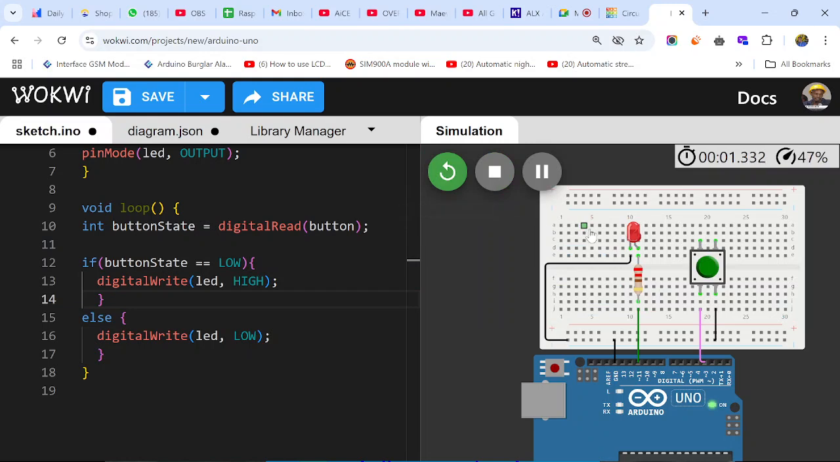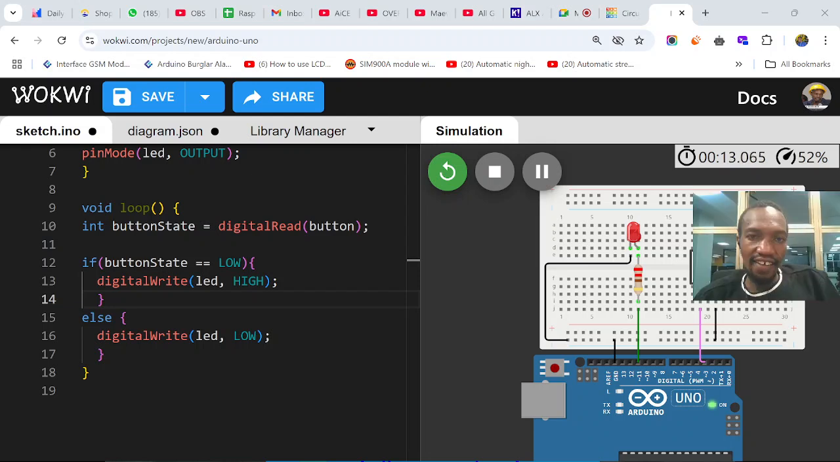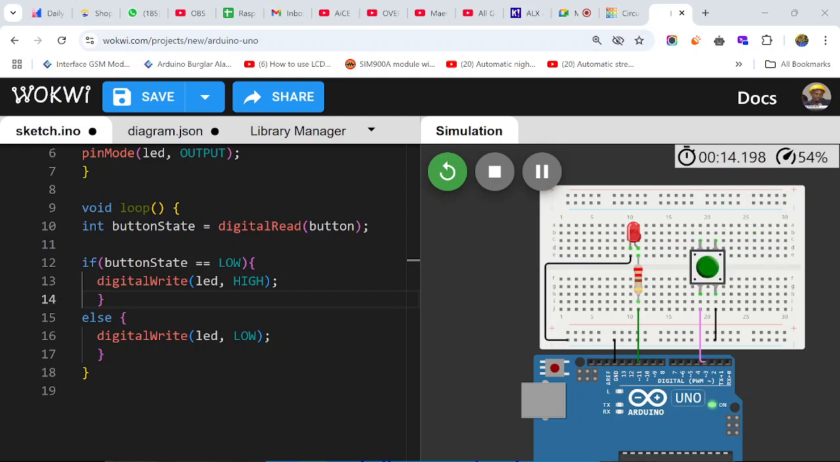Nice, it will never run unless you clear the errors. So if I press the button, it will turn on the LED. So let's try. Now I'm holding the button actually. If I release the button, automatically it will go off. So clicking on the button, releasing.